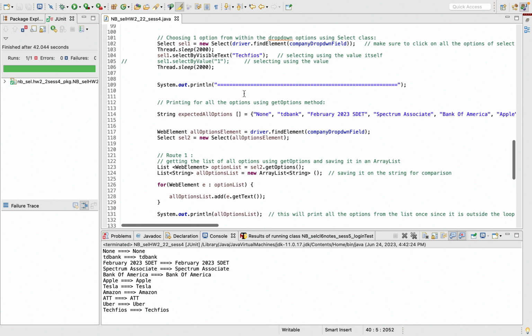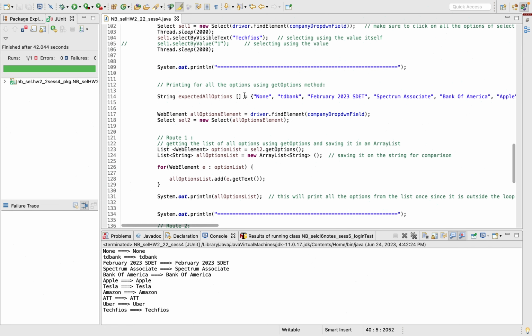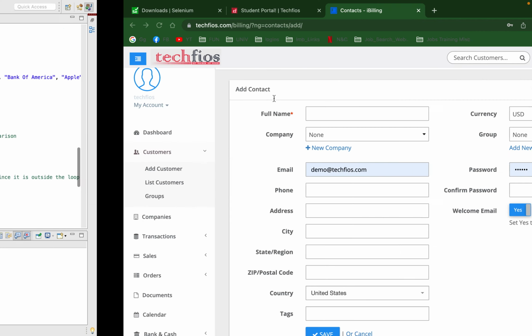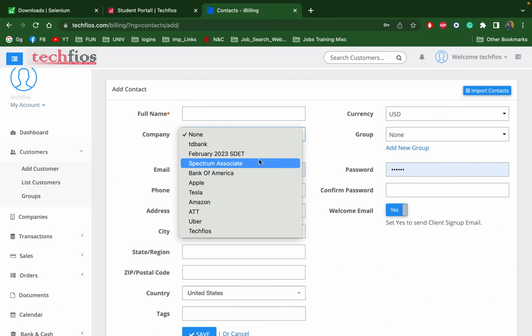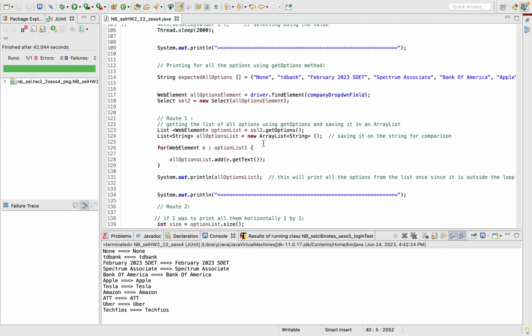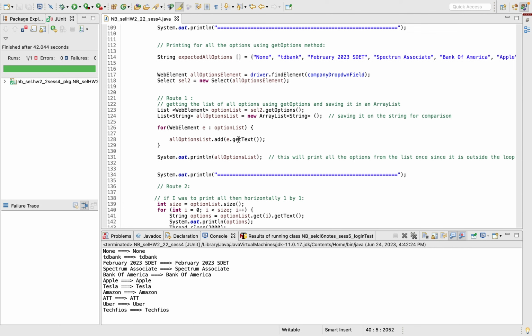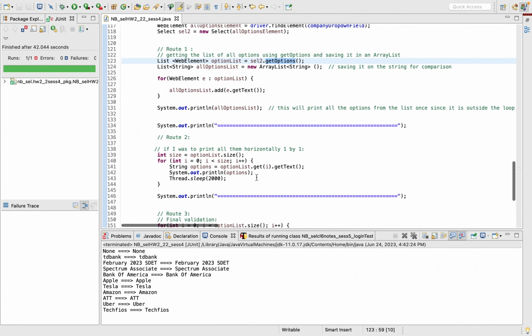Now the hardest part is the part of the homework we're supposed to be doing, right? So validating all these options that we have here, we're supposed to run through our code, bring them here, print all this code using the getOptions method, and then print them out and validate it towards the end.